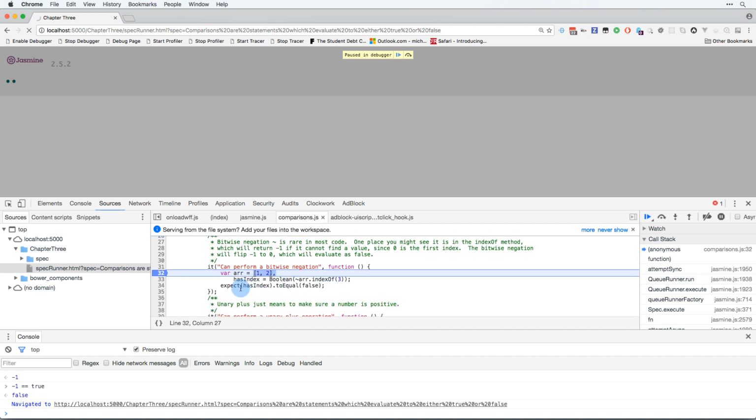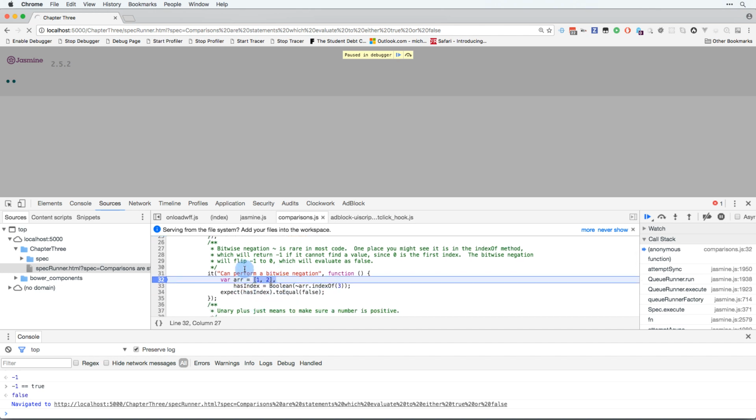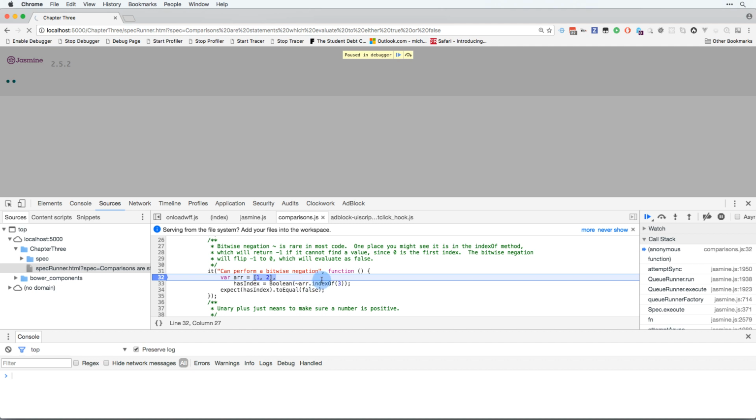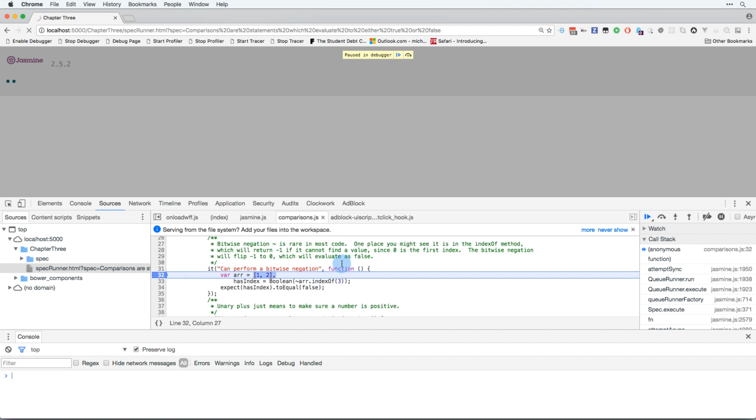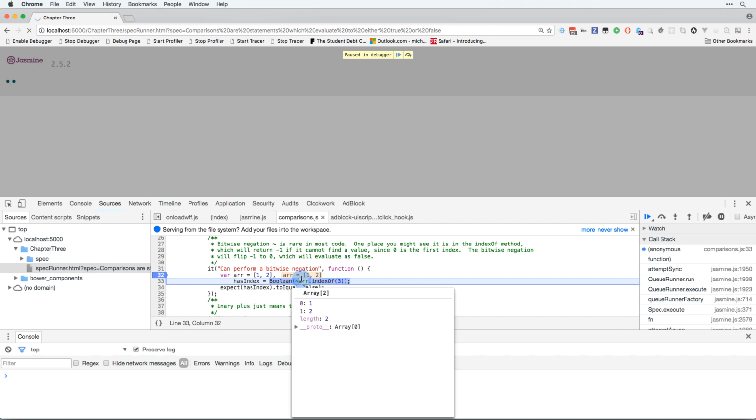Next, we have the bitwise negation. This one is a little bit tricky here. The way this one works is it flips anything that is -1 into 0. And you don't see this very often, but one time you will see it is when you use indexOf, because remember, indexOf returns -1 if something can't be found. 0 is a valid placeholder. So by using the bitwise negation operator here, we can say create an array with 1 and 2, and then look for 3, which is going to be -1.